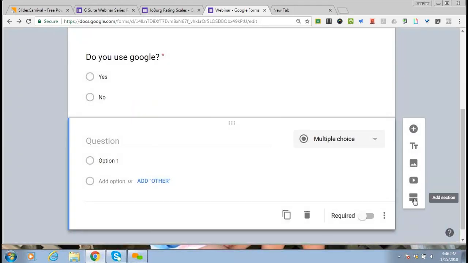Or I can add another section. So that's like how I said, if you answered yes, it would take you to another section. No would take you to a different section. That's where you'd want to use sections. Or you might want to use sections too if you're giving a quiz. You might have a section for vocabulary. You might have a section for comprehension. You can add different sections in as well.